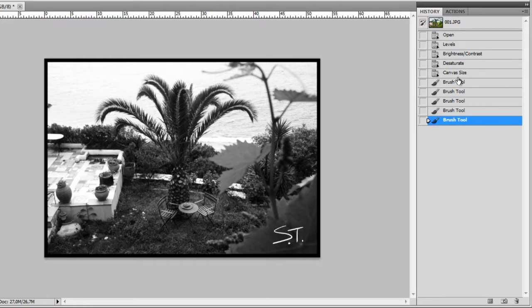And if you just click on one of these actions, you can see how the image was at that point in history and before all of these next actions that are after it took place. So you can just see how the image was at that point.